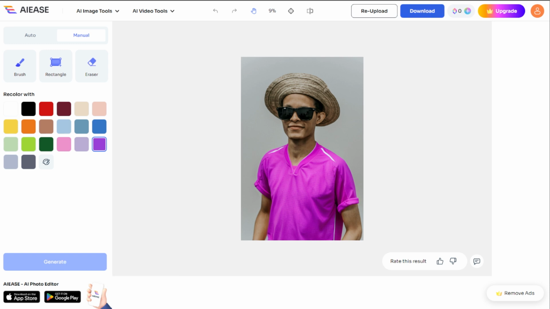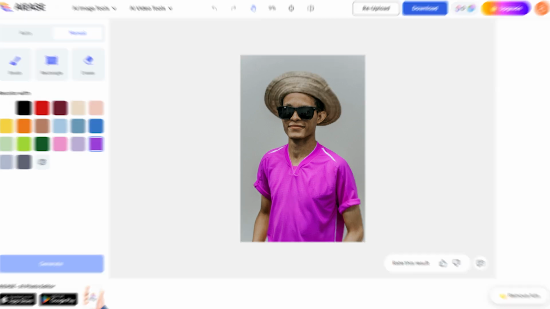With AI's AI-powered Recolor tool, you can simply change the color of clothes, hair, and objects in any photo, perfect for fashion previews, product mockups, or creative edits.